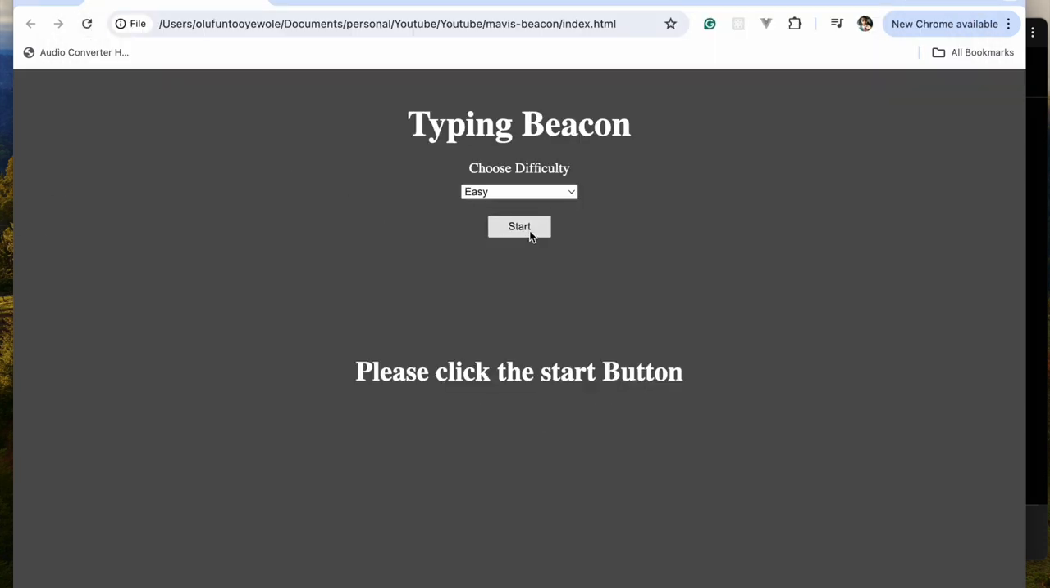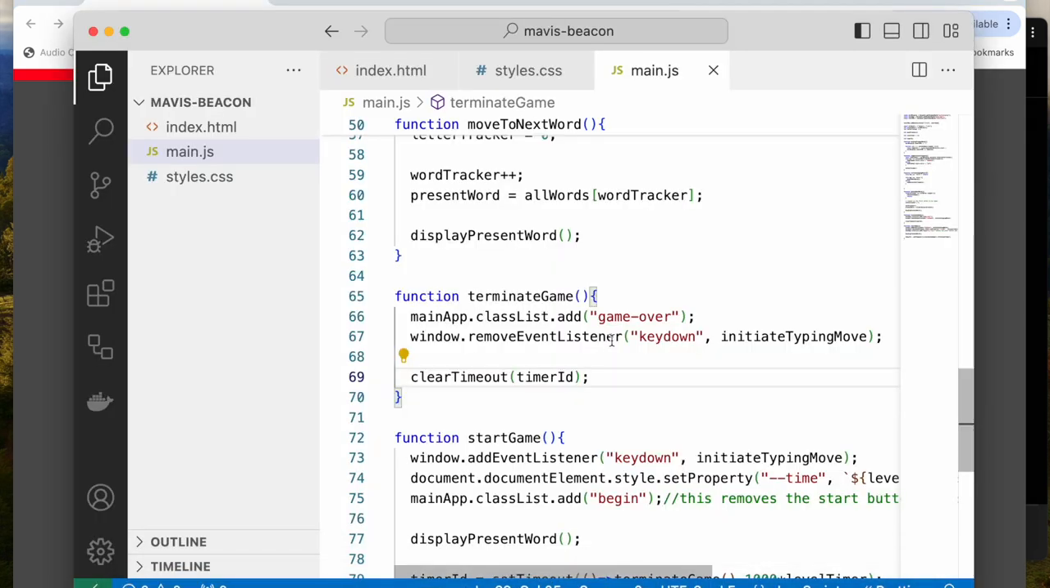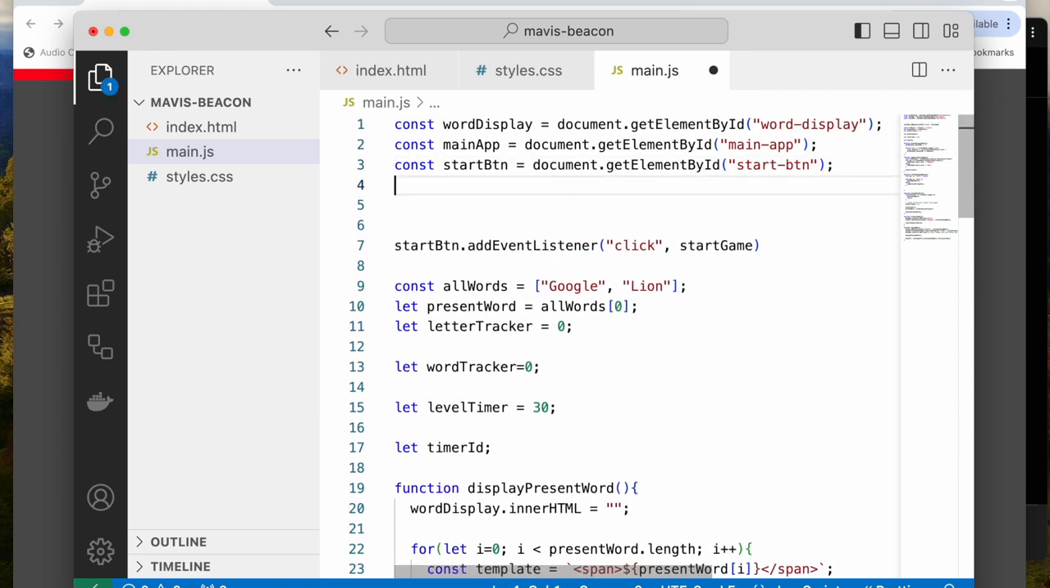All right. So now when we hit the start button and go start typing, say lion. You can see when we're done typing, the bar just keeps moving. And that's not what we want. What we want is that we want it to stop when we are done typing. We want it to just stop at the top. So the first thing we're going to do is let's bring in time bar.